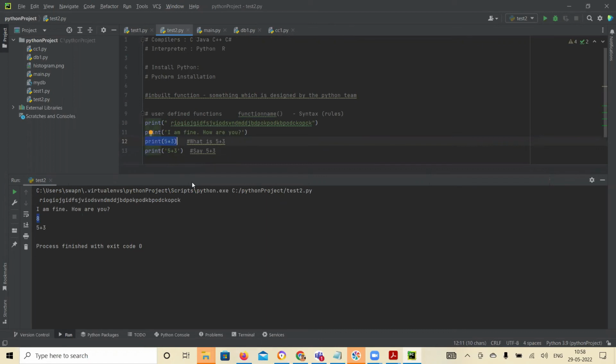Sir, 5 + 3 is printing for me. Oh, this is the last line. The last line is the one with quotation, and this is the second last line. 5+3 is not in quotation. I've been explaining since then that when you do not have quotation, it will give you the answer. If you put quotation, it will give it as it is.